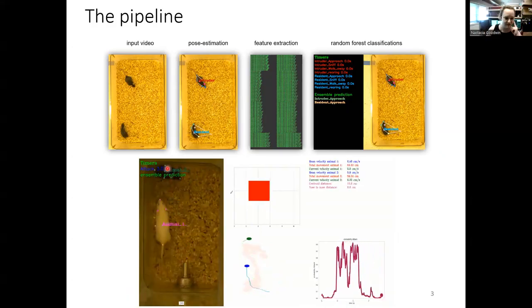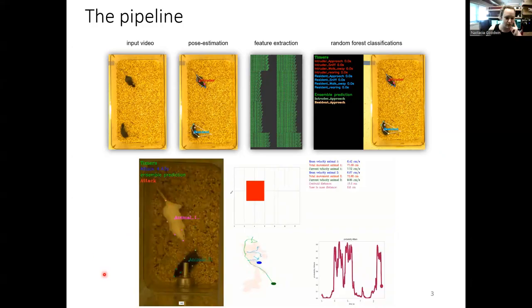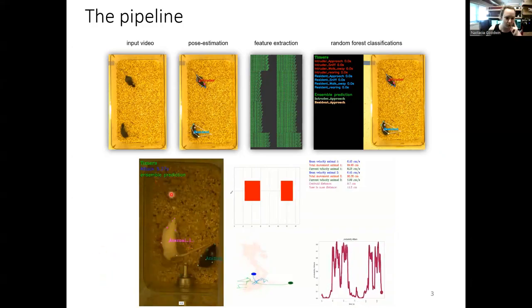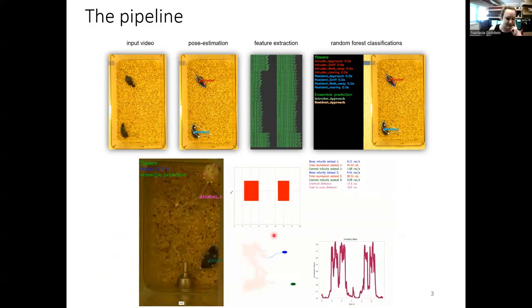So I have a subordinate C57 and a big white CD1. And this is SimBA at work. What we get out of this are Gantt plots. We can see the behavioral overlays of when the animals are attacking. We get frame by frame probability, and then we get all of this basic information about velocity, total movement, and number of bouts.